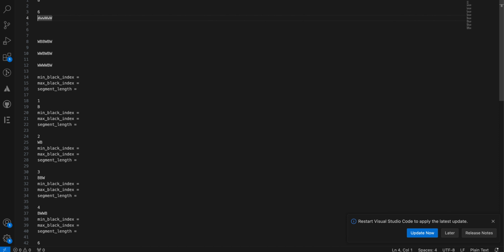adding, let us just say, the index of the minimum is 1. I am assuming the index starts from 0, right? For this W it is 0, for the second letter it is 1, 2, 3, and the maximum is 4, right? So the length will become 4 minus 1 plus 1, which is 4. Okay. Similarly here, what is the minimum index of a black cell?